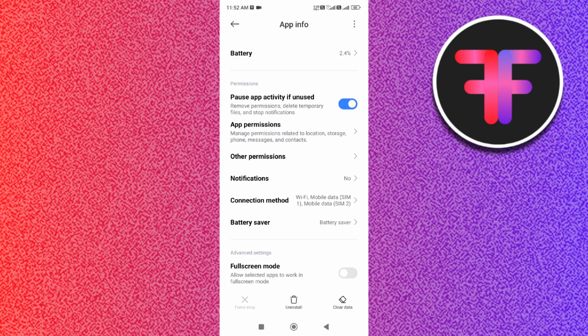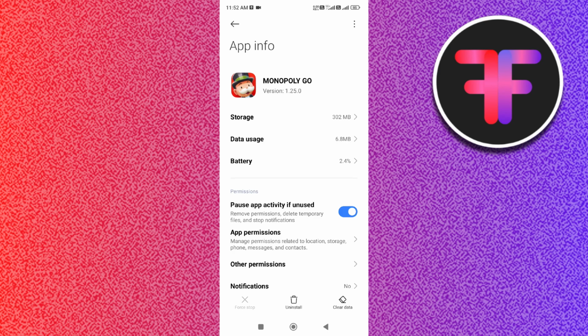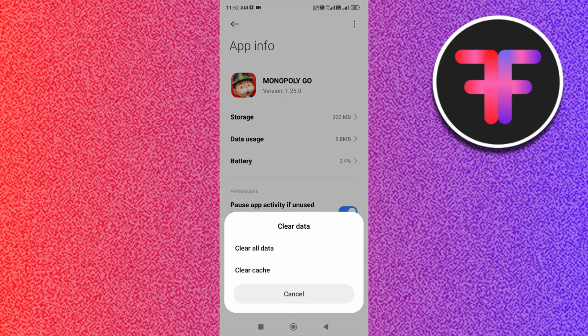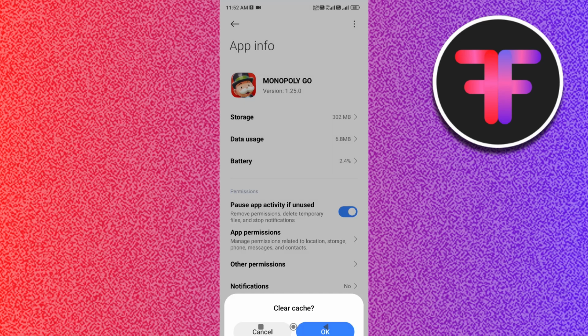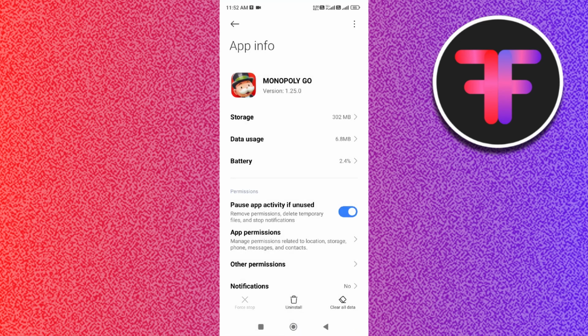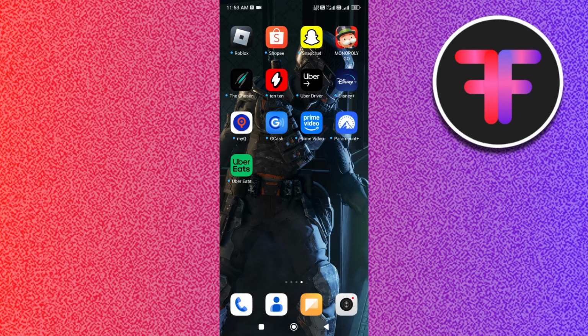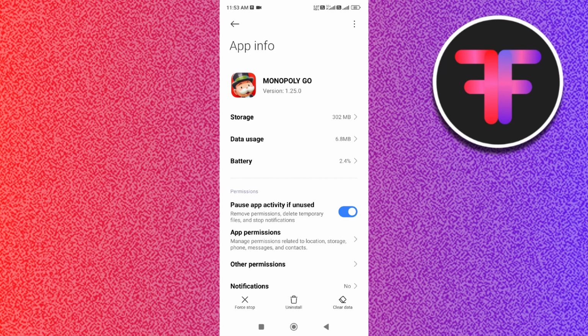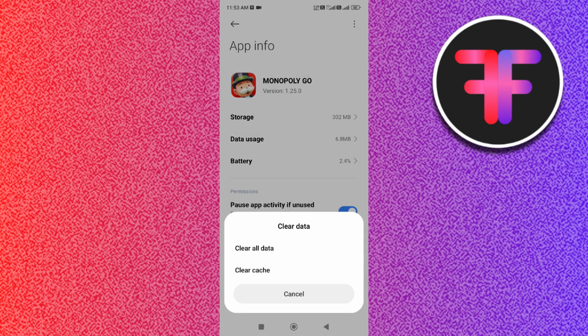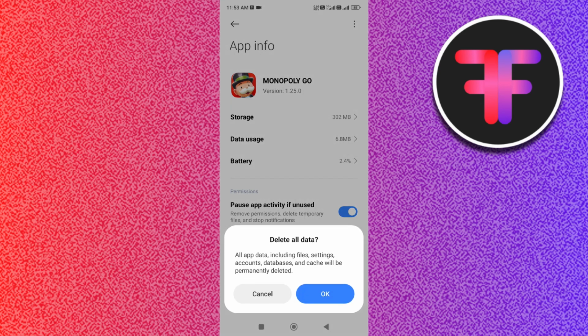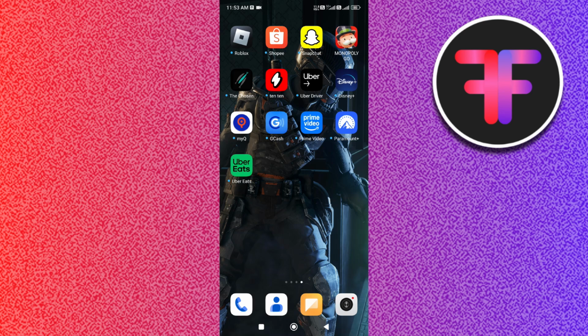Monopoly. Click on it. In the left hand corner you will see Clear data. Click on it and click on Clear cache and click OK. Then check your app to see if the issue has been fixed or not. If not, then go to the previous page. In the right hand corner click on Clear data and click on Clear all data and OK. This will fix your issue.